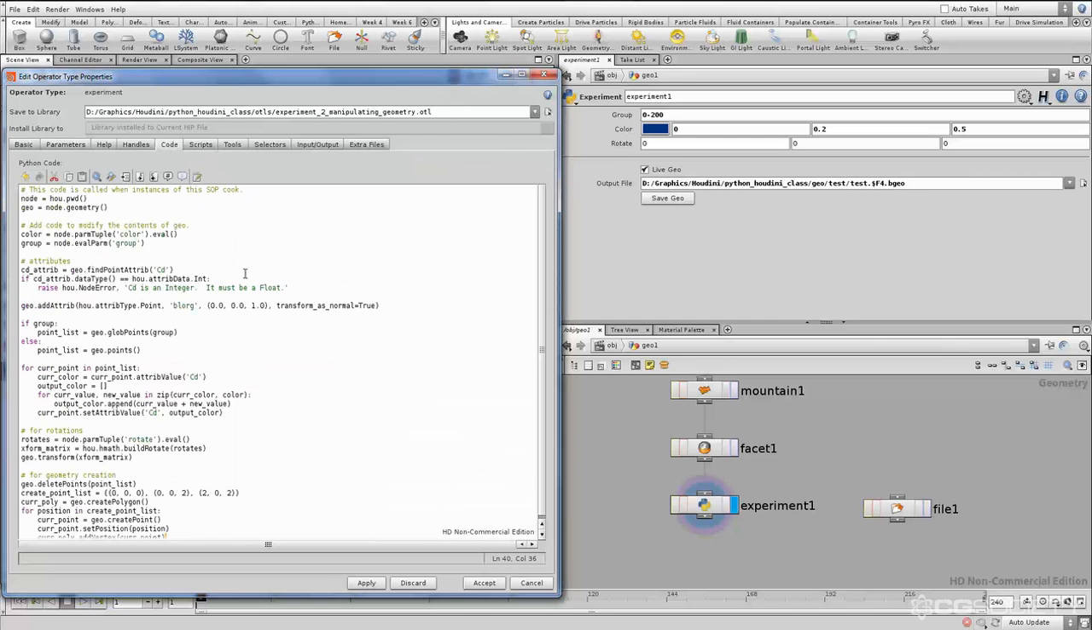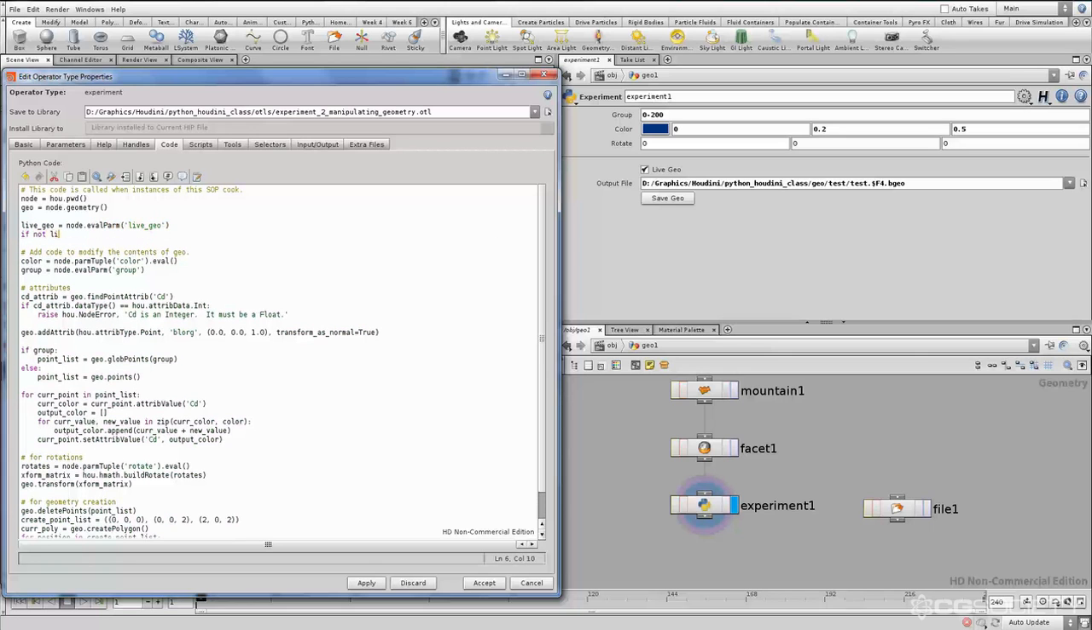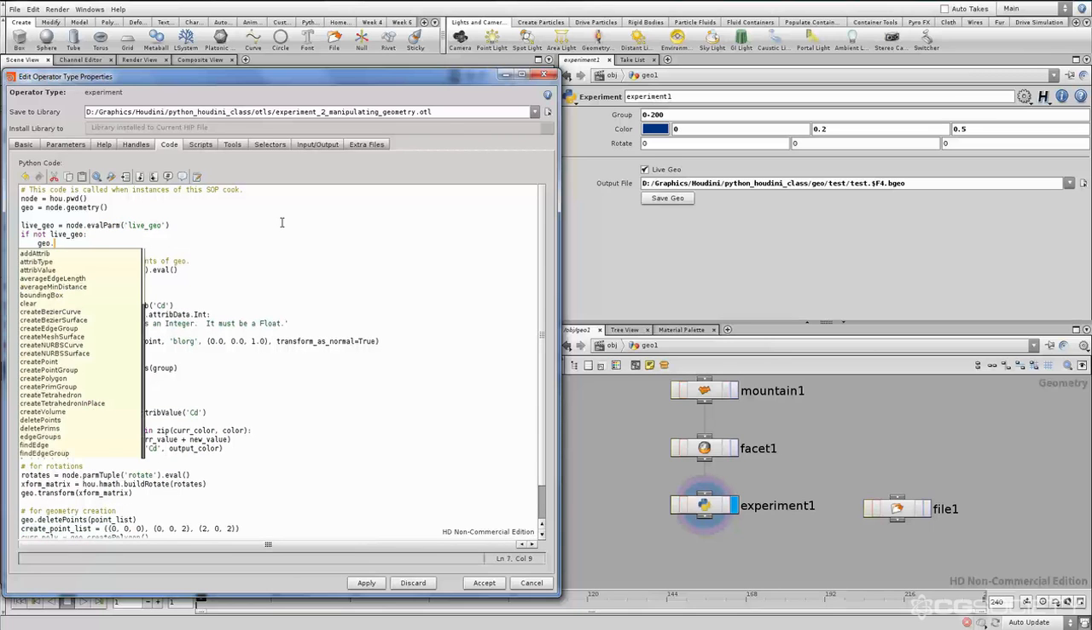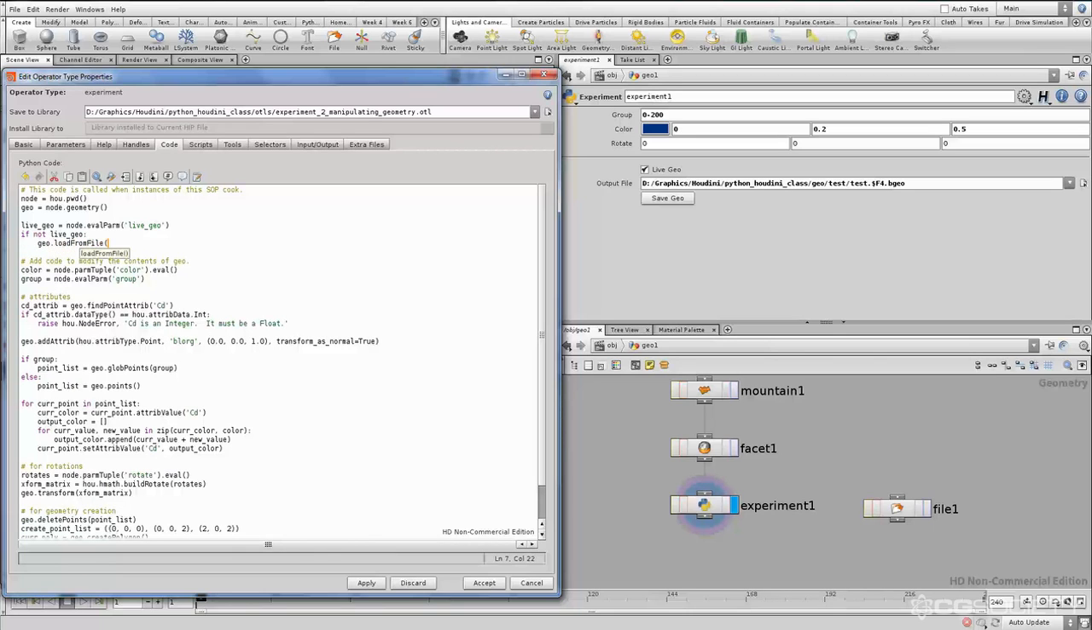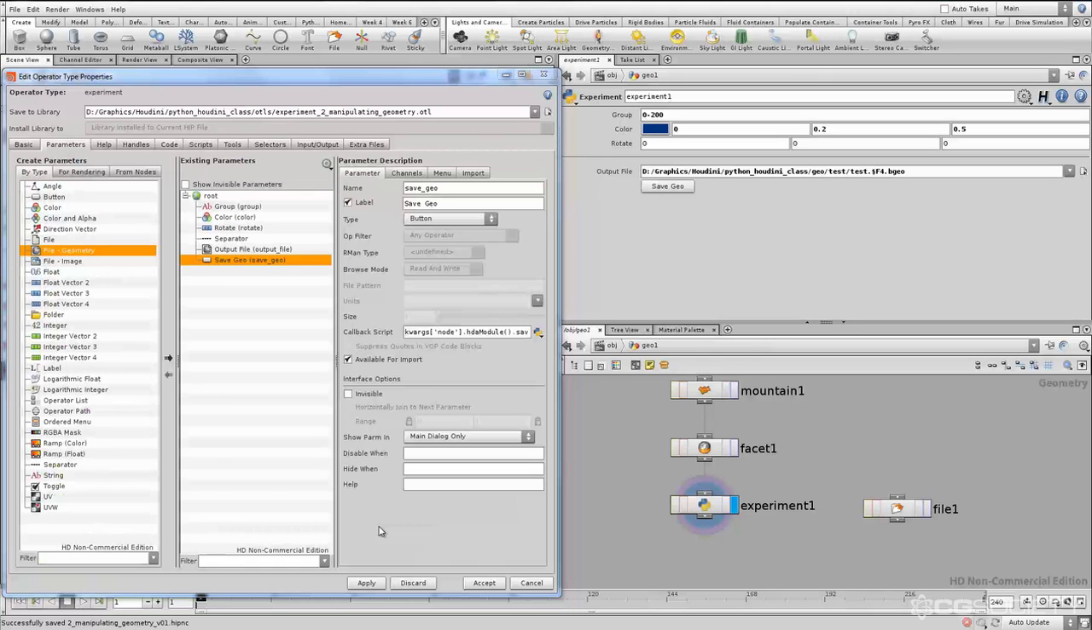Alright, so let's go back to our code, and at the very beginning, before we do anything, we'll check to see if we need to load. So if we say live_geo equals node.evalParm live geo, if not live_geo, what we can do is just use geo.loadFromFile. And this function is exactly the same as the save. It just needs a path. So if we get that path, we can say path equals node.evalParm output file. Give it the path.